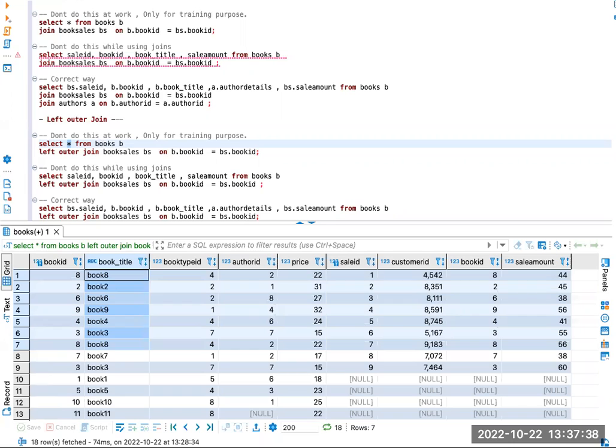Left outer join is pretty similar to inner join. It's just that the left join selects all the data from the left table. In this case, the left table is books, and it will join using the left outer join keyword with book sales, which is the sales table, on the condition book ID equal to book ID from both the tables.